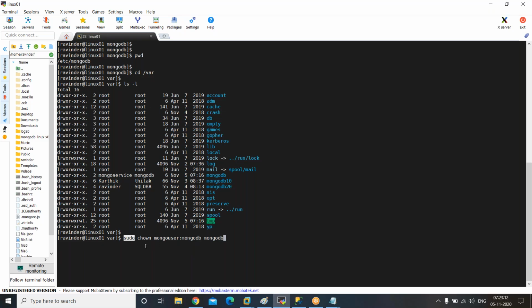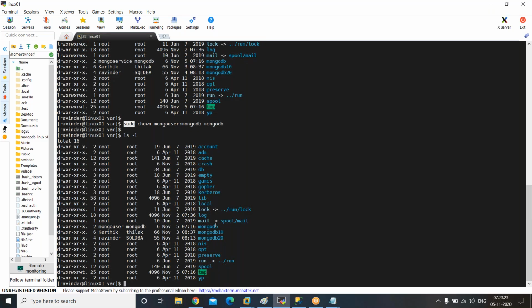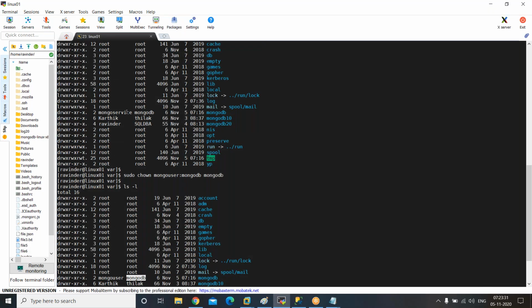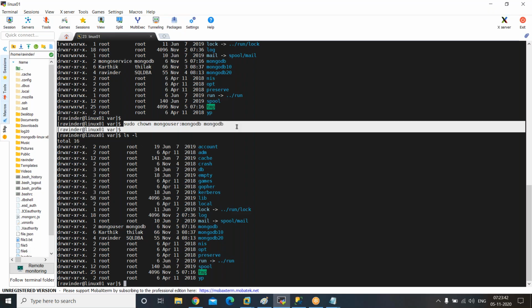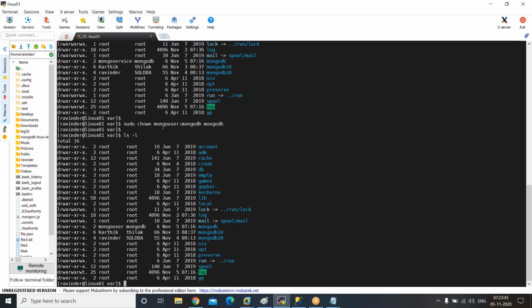You're running this command using sudo, which means administrative rights. If I execute this, what happens? Just see the effect. This MongoDB directory is now completely owned by mongo user, and the group is MongoDB. Previously it was owned by mongo service. The ownership has been changed from mongo service to mongo user because you changed it manually: chown mongouser, group MongoDB, and the directory MongoDB.